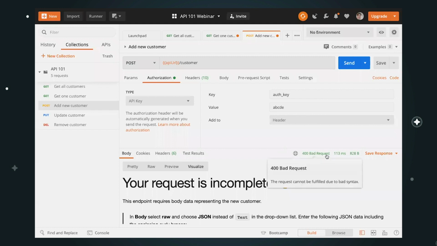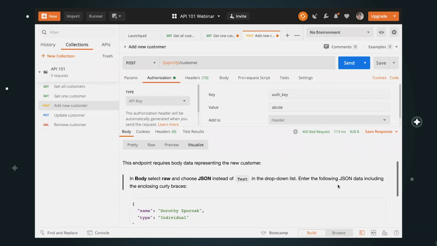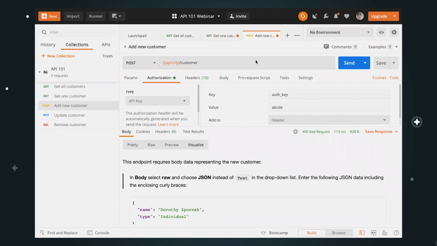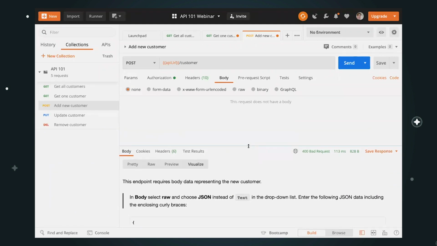So this time it was a bad request. So why was it a bad request? Let's see. So we're supposed to be adding a new customer here, but we didn't actually specify the customer data. So we're going to need to provide the API with the information for the customer that we want to add. And we're going to do that in the request body. So select the body. I'm going to shove this down a wee bit.